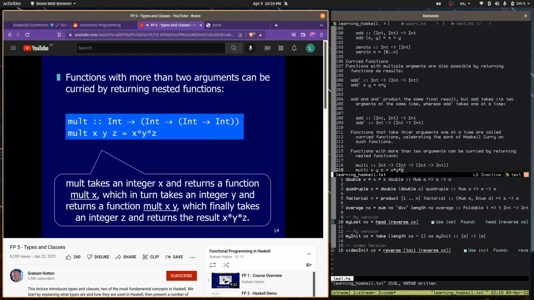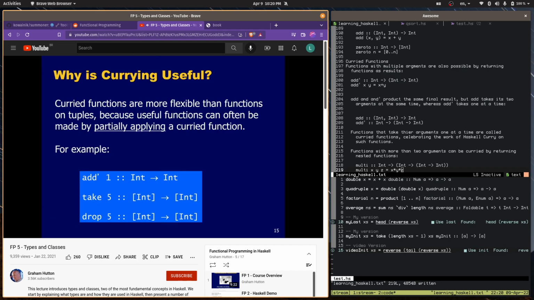And again, more precisely what's going on is explained in the box here. So the mult function takes an integer x and returns a function mult x. And that's kind of suspended, waiting on the remaining parameters. And then you take the next integer parameter y, and then you get back a function mult x y. And then finally that function is going to take an integer z and then return the result x times y times z. So this is the idea of curried functions.